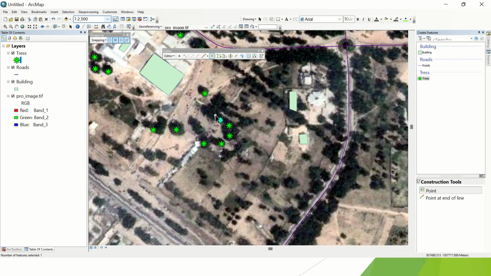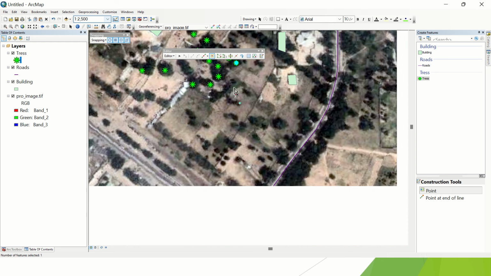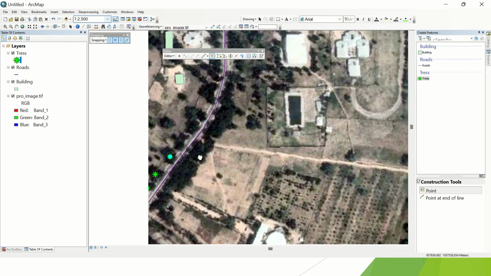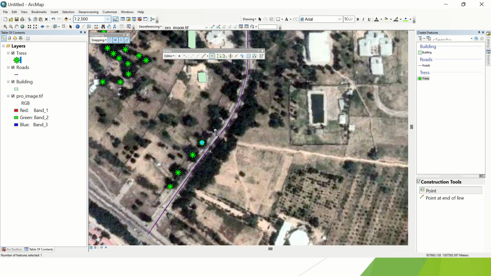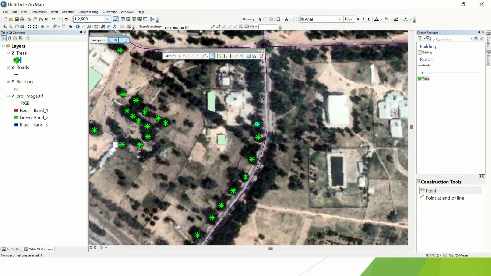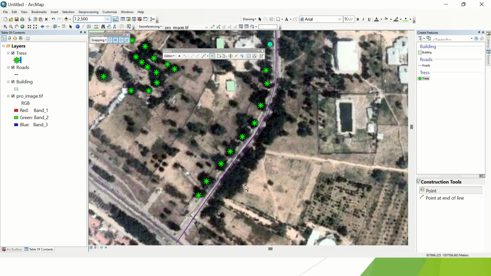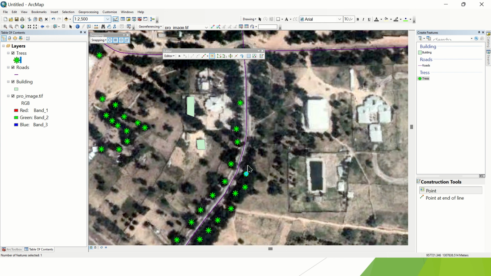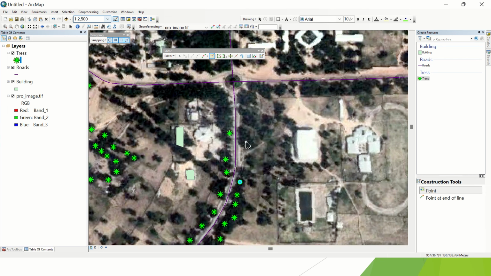I can pick this, pick that as trees. Can have them as trees. Can have this as trees. So I'm bringing out the trees by the roadside. So sometimes you won't be able to get the exact numbers of trees, so you can just follow as the tree goes for you to identify the trees.